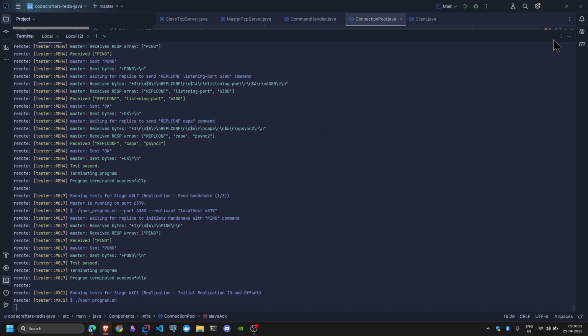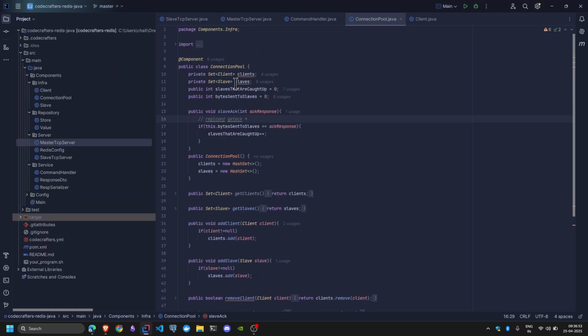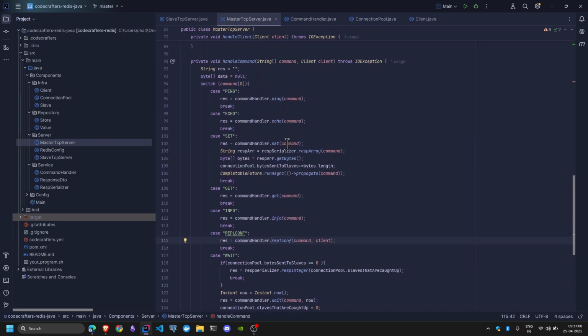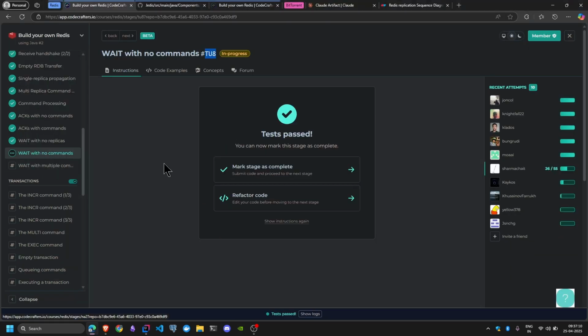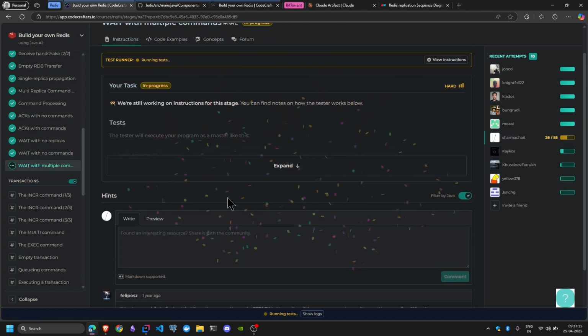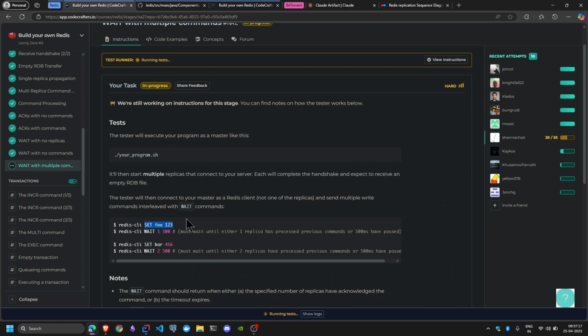The important thing is we've already added the support for incrementing the number of bytes sent down to slaves right here in my wait command. In my set command, I am increasing the bytes sent down to slaves. And if that is the case, the next stage, which is wait with multiple commands, is just sending down a set and just checking if we are incrementing the bytes sent down to slaves right here. So we have already added that, so this stage should also work.